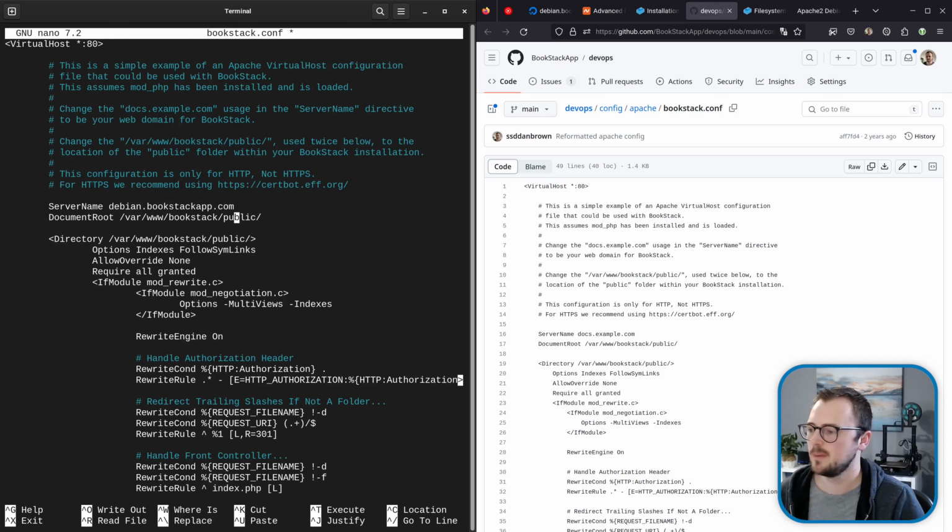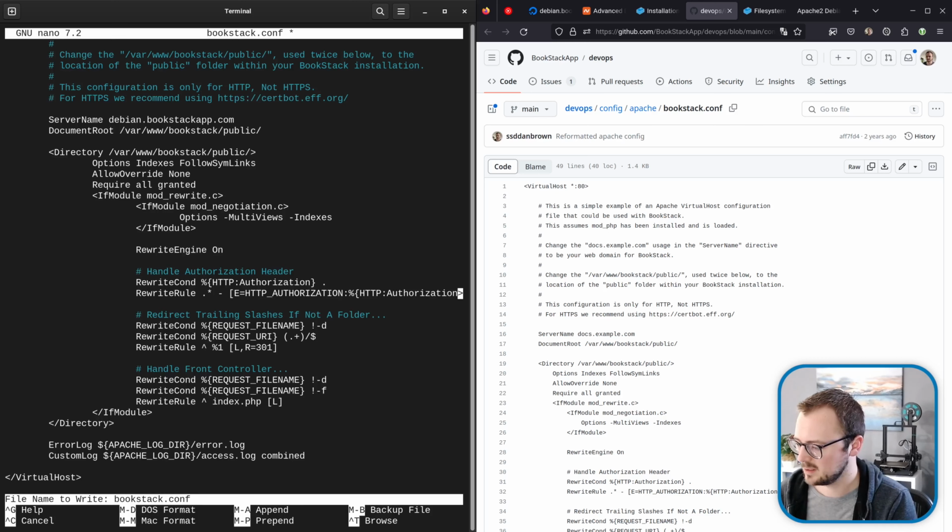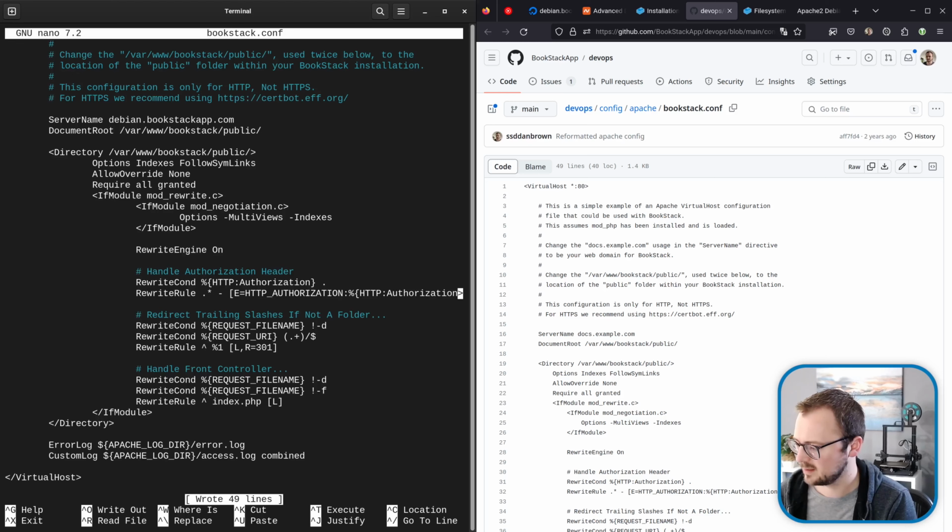And then DocumentRoot. This needs to point to the public folder of your BookStack instance. So this is correct for us, because /var/www/bookstack and the public folder within our instance. And that's the same here as well. So we don't need to change that, that's all good. And then we just double check everything else. But this all looks okay, so that should be it in terms of changes there. Again, Control O to write that out, enter, and Control X.